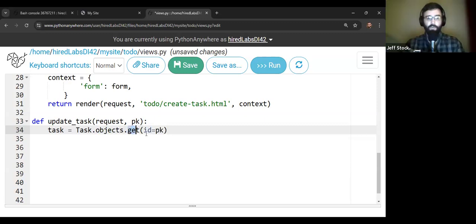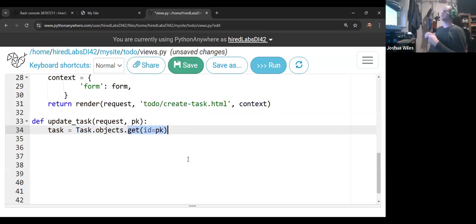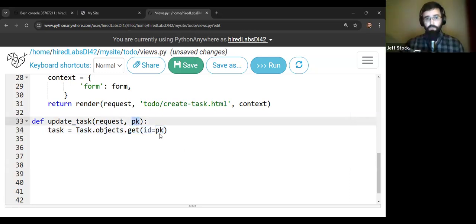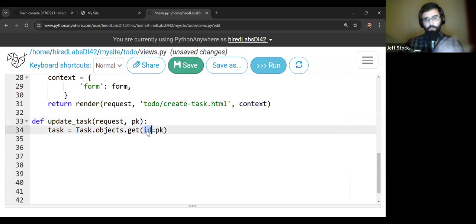So that's going to tell it to, out of all the objects in our task table in the database, get the one whose ID matches this primary key that we're going to pass to you. And ID and primary key are used interchangeably, honestly. So we're going to use that a couple of times, in different places. It refers to the same thing.